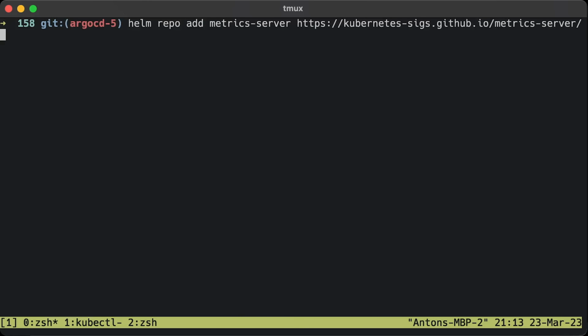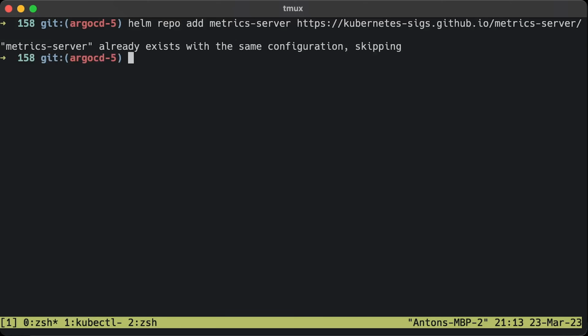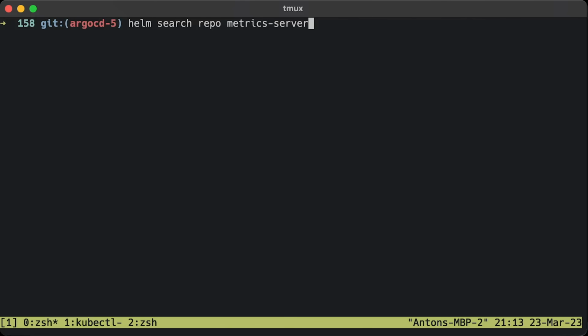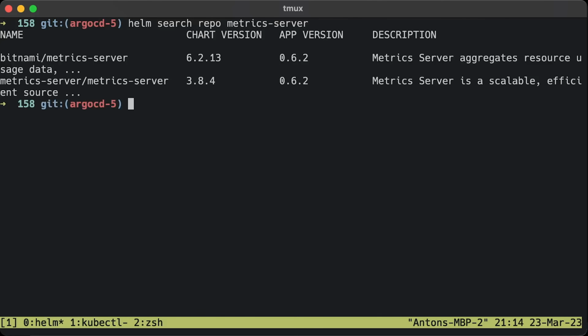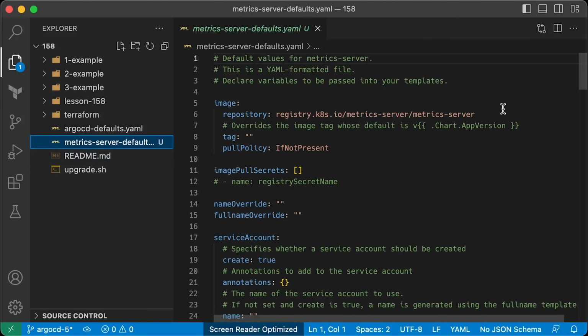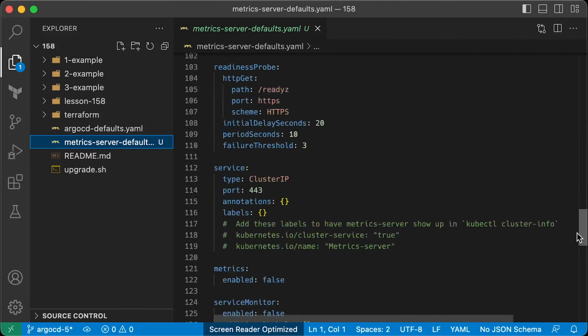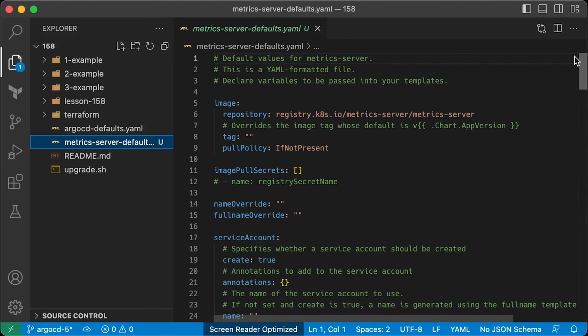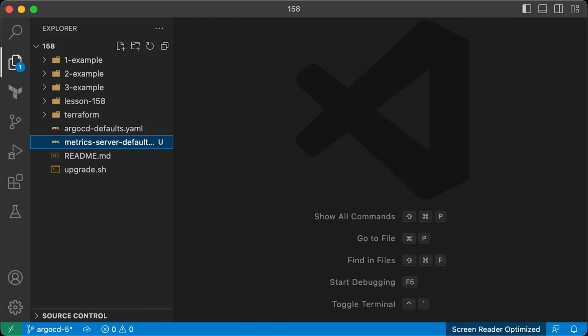Let's go ahead and add the Metrics Server Helm repo. Search for Metrics Server, keep a note of the current version. Next, save the default values. You can open that file and find all possible variables that you may wish to override. Now we're ready for the deployment.